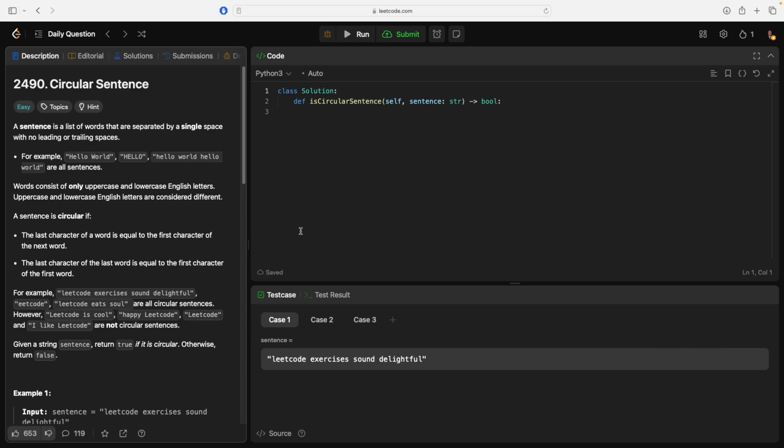A sentence is circular if the last character of a word is equal to the first character of the next word, and the last character of the last word is equal to the first character of the first word.